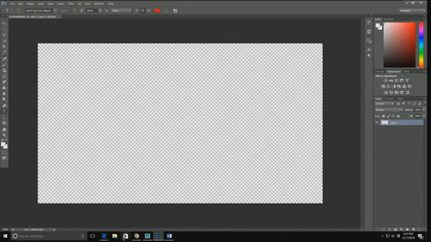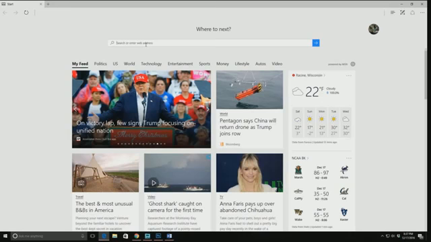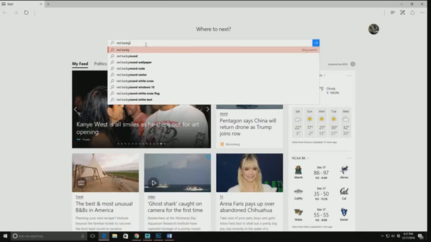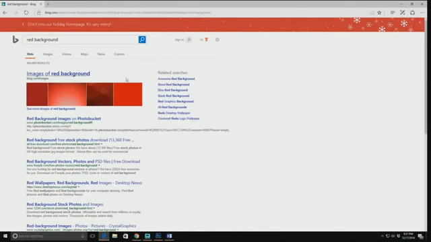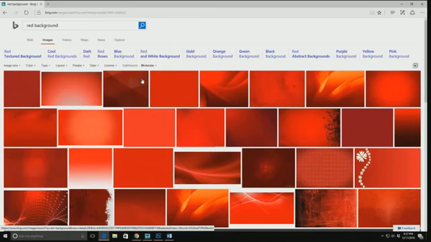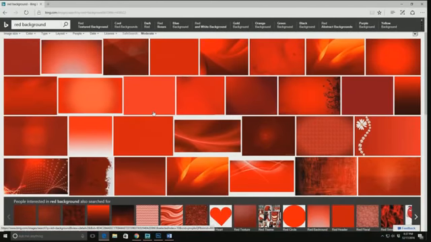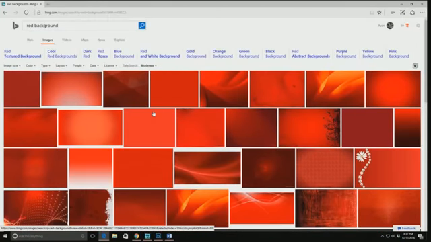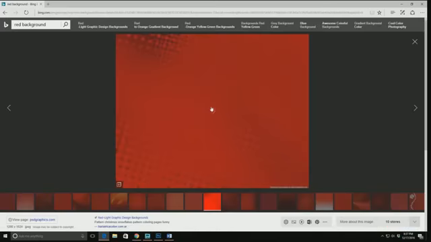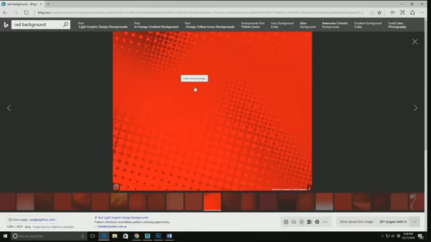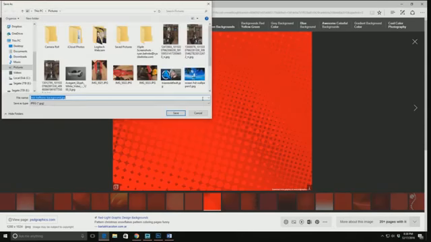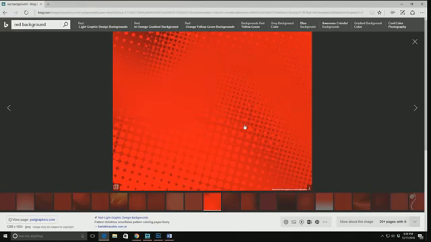Then what you're going to want to do is go out to the internet and find a background. You should be able to type in, let's go for a red background. So this pulls this up, and then you just click on images. This is Bing, you can use Google, whatever. So there's all sorts of images on here, and we'll just find something that's kind of cool that we want to use. So then we're going to save this image, save picture as, and it's going to go into the pictures on the PC.